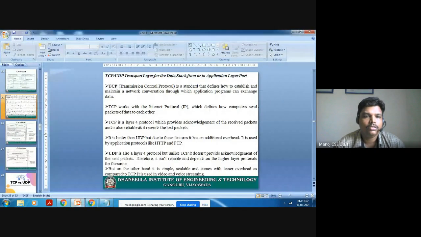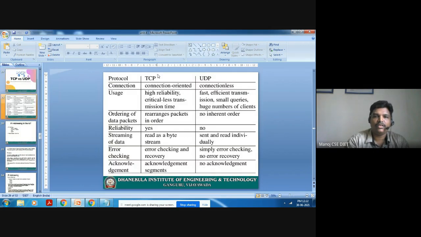Okay. So coming back to the topic, TCP and UDP. I have already given a brief in the previous class: the Transmission Control Protocol works with the Internet Protocol, focusing on connection, whereas UDP is connectionless. So TCP is connection oriented and UDP is connectionless. You need to write these differences, because in the end exam or in some interviews they ask for the differences between these two protocols.